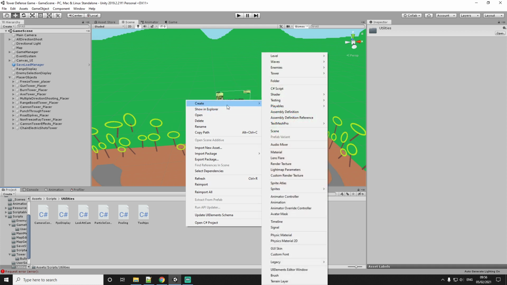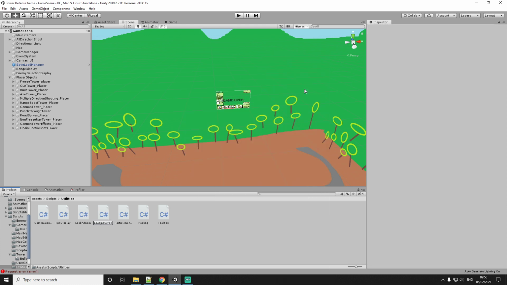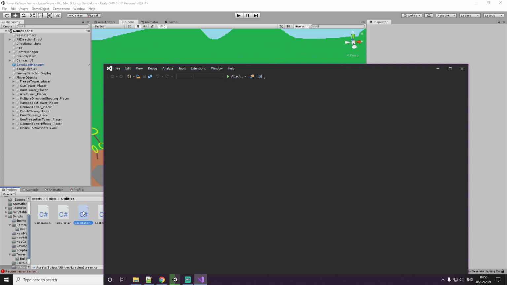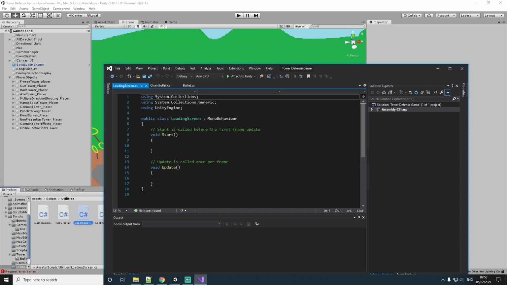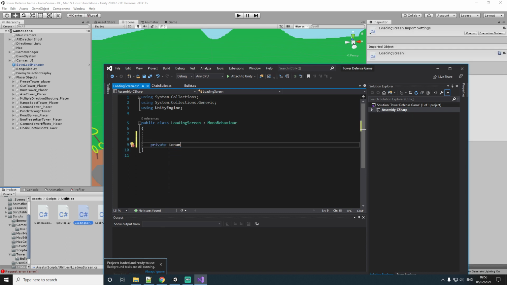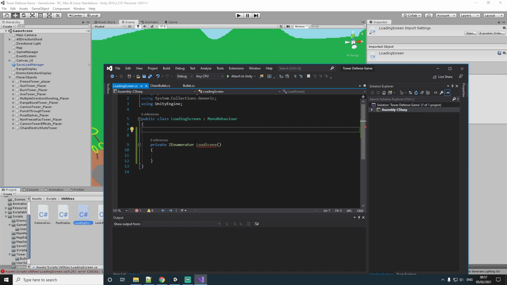So let's add our loading screen. For the loading, we're going to do something we haven't really done a lot, which is an IEnumerator, and that's going to be LoadScene, like so. We will then, of course, start our loading with the press of the button. So that will be passed through somewhere in the main menu. So public void LoadButton, like so.